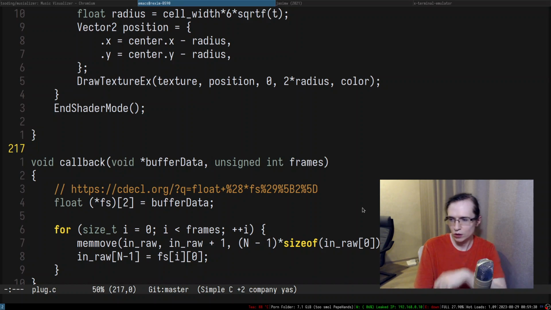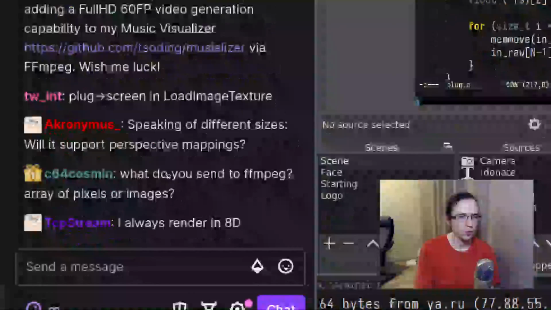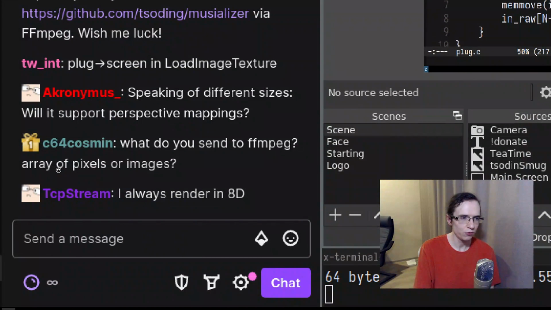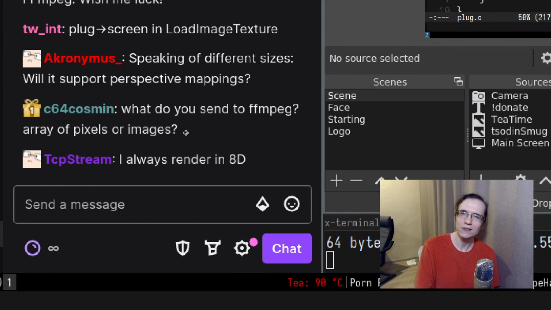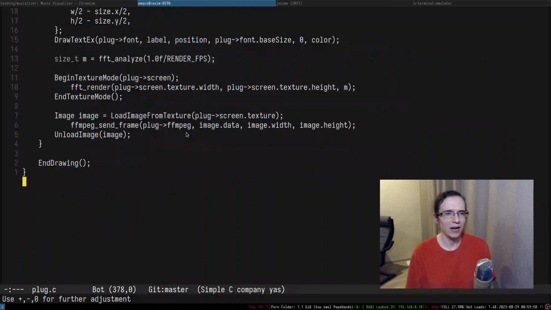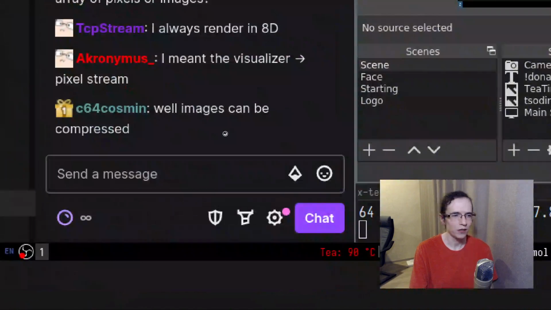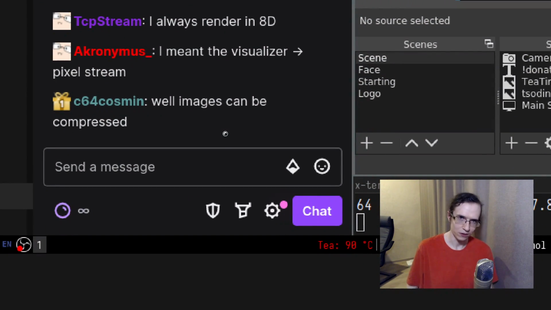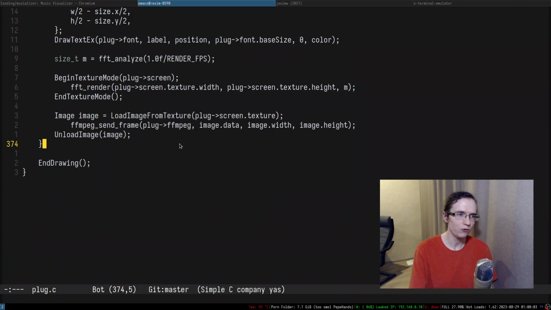So yes. What do you send to FFmpeg? An array of pixels or images? What's the difference exactly between an array of pixels and images? I would say that I'm sending an array of pixels. For me, an array of images is an array of pixels. Images can be compressed. Oh yeah, we're sending an array of pixels, right? So the format is raw pixels, if that's what you mean.